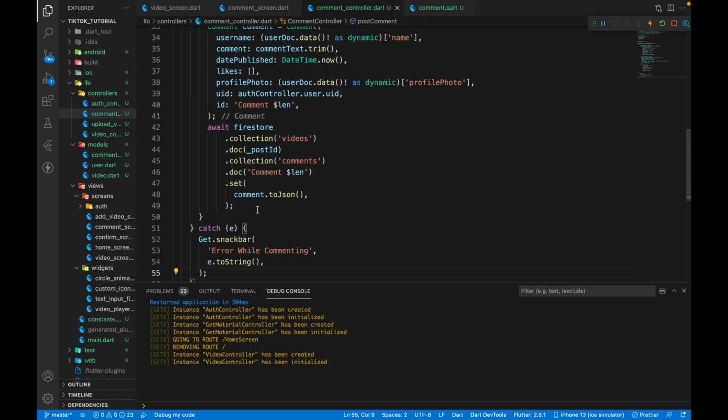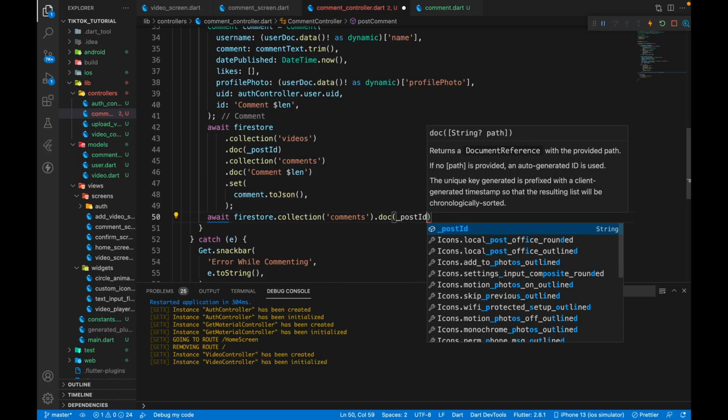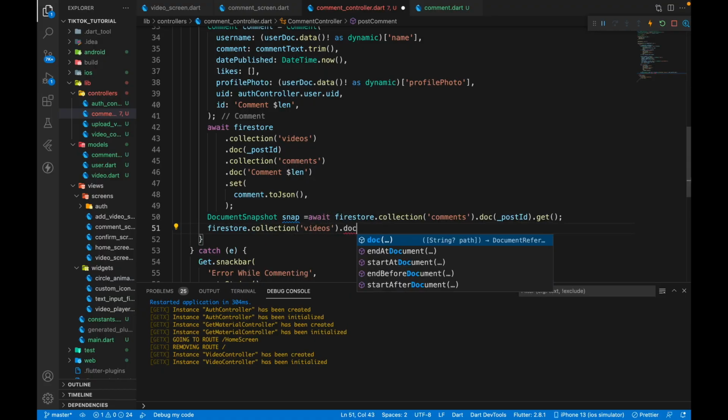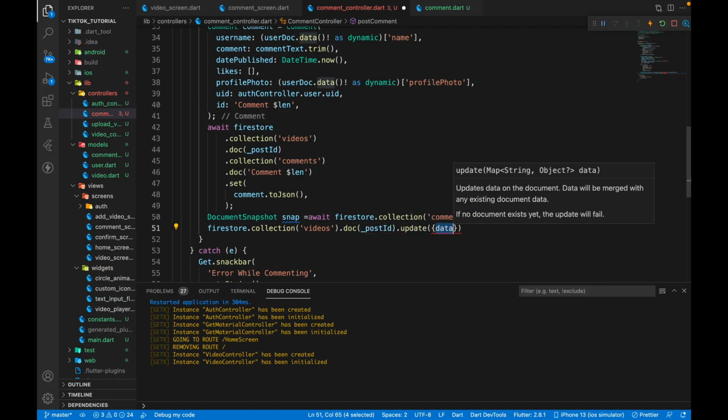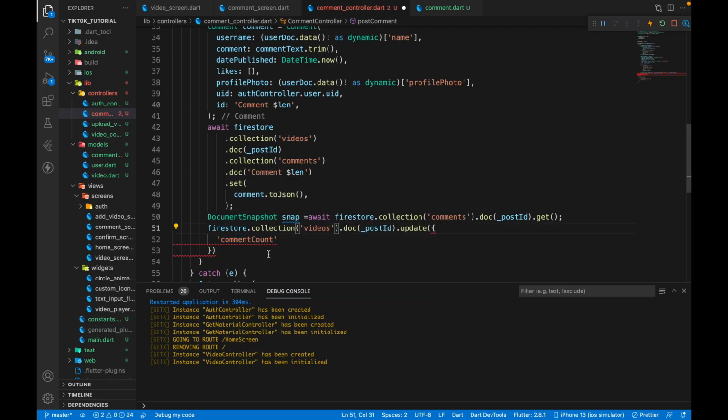So to do that, we can go to our comment controller and we'll have await firestore.collection('comments').doc(postId).get, and actually save it in a DocumentSnapshot. And then what we can do is firestore.collection('videos').doc(postId), and we can update the value over here. So the commentCount is going to be 'commentCount', and we can wrap this in single inverted commas. So we can have doc.data, which is doc.data() as dynamic, and we can add the commentCount. So we can have like this commentCount, and we can add 1 to it. We can save this much and we can await it.